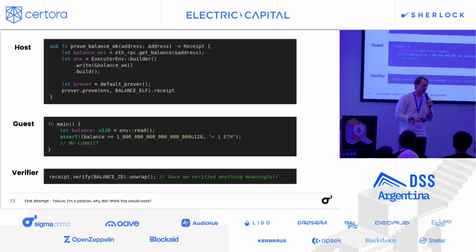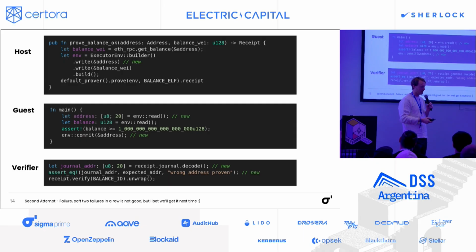The first bug is that the RPC call is done in the host, and that's where we check the address and the balance match. This is not done in the guest, and therefore the verifier cannot verify in any way which address this balance is for. This balance was meant to be for my address, but I could use Vitalik's because I know he's got the bags. So let's touch that up.